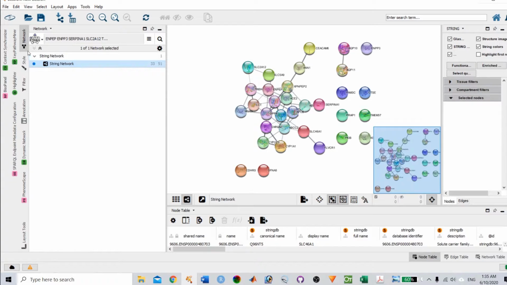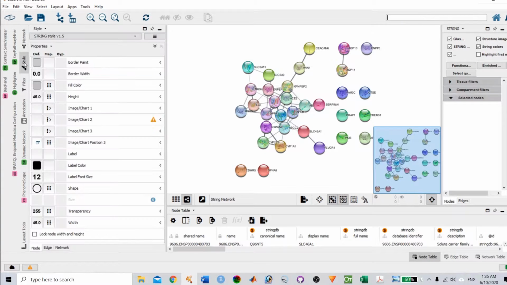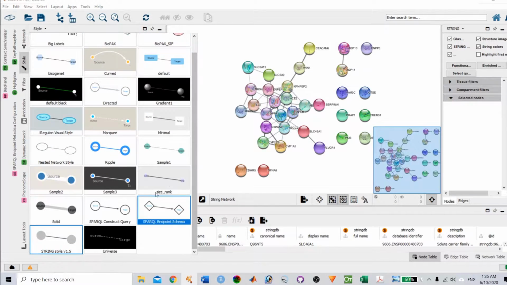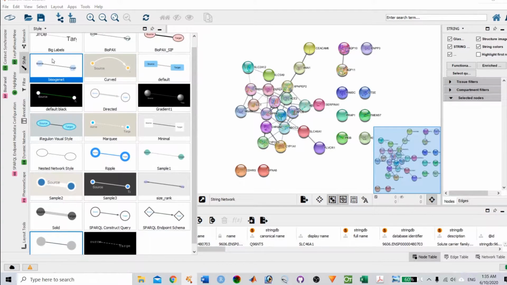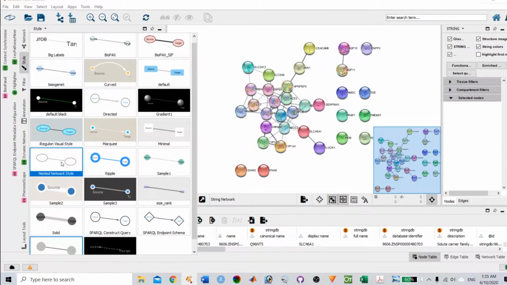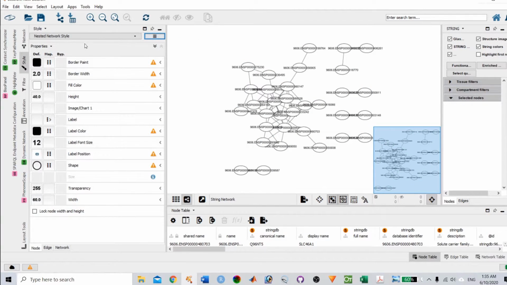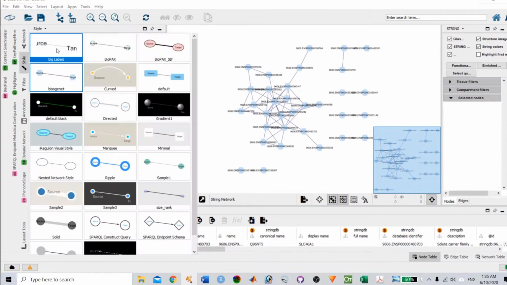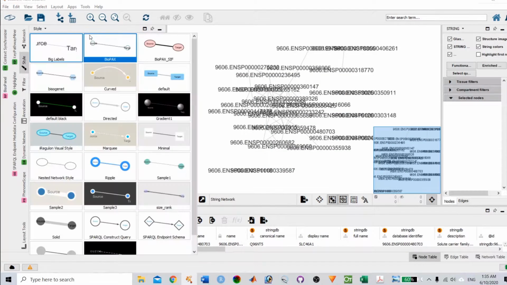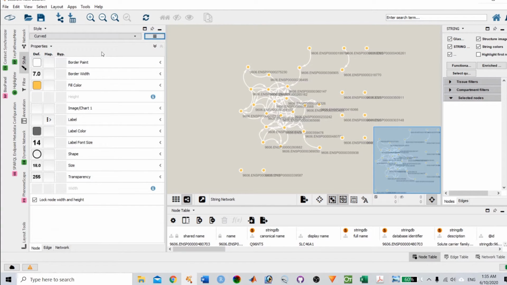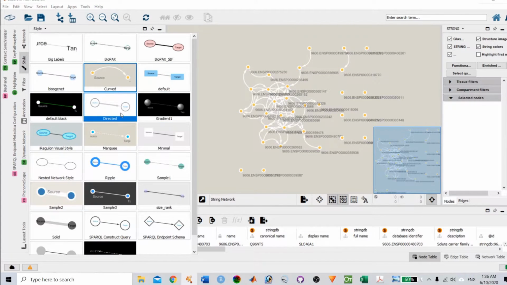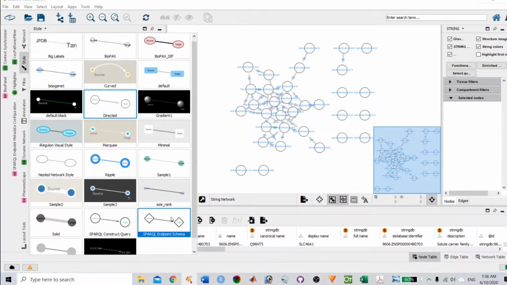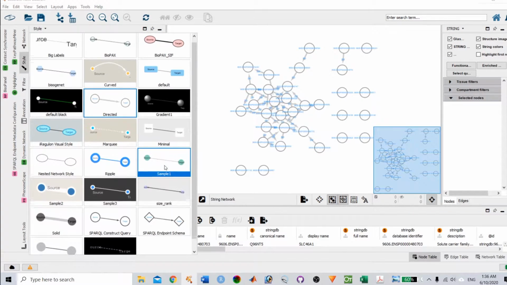Just go to the style option. There are different style options available in Cytoscape, sorry, not STRING, which you can use. You can see this is one style, and this is another one. So here, I'm just selecting STRING.